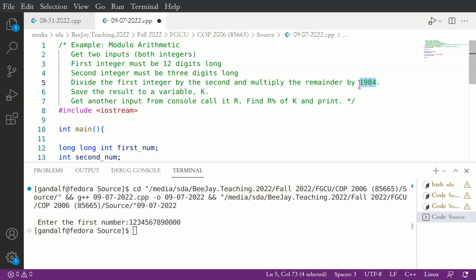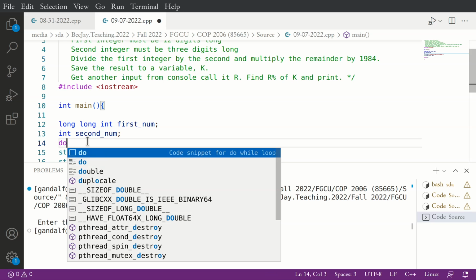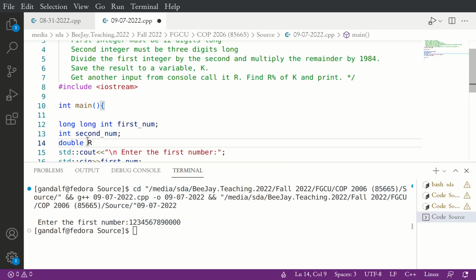I need another variable for input, and that value is r. So what should that input be? It could be double, it could be integer. Let's not limit ourselves. I'll put double. So that is for the input. Now, I have given you a very specific number, and that number is 1984. 1984 will remain unchanged throughout the code, so what should you use?